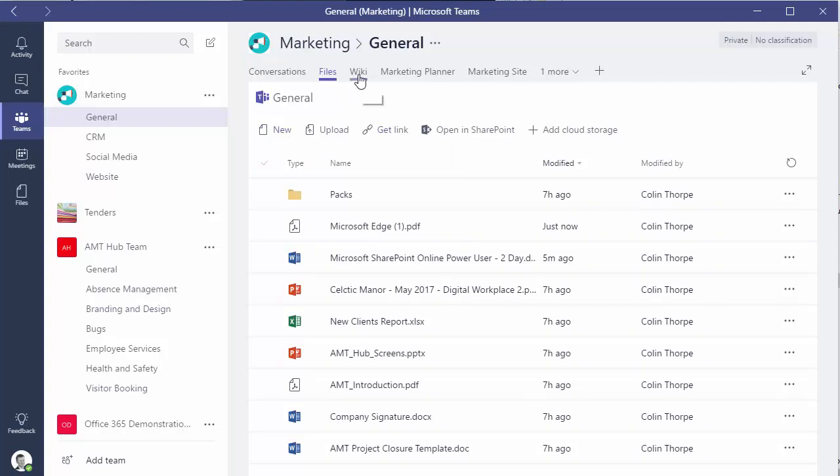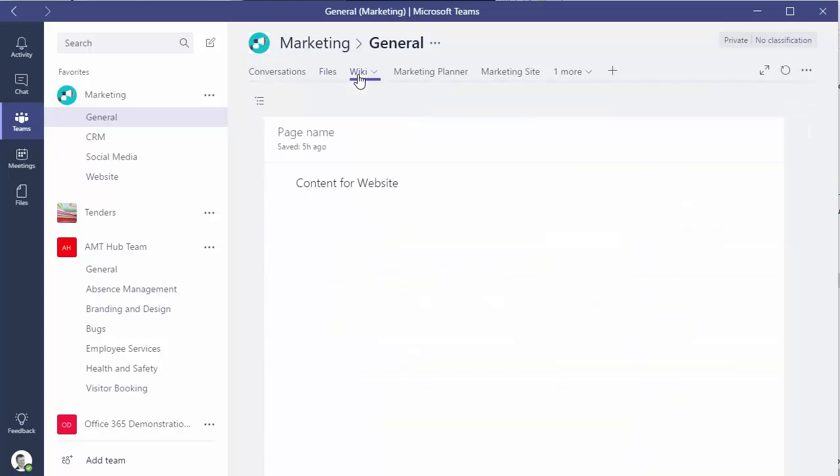The third tab that you get when you create a new channel is the Wiki tab. This is a great place for quickly compiling notes to do with your project. You could use this for taking meeting minutes or setting agendas, gathering notes from ad hoc conversations that you're having in the meeting, or just recording things that you want to be a bit more organized than in a conversation so people can refer to it during the running of the project.